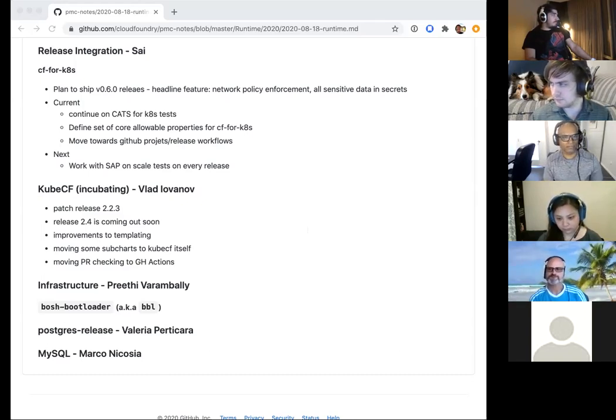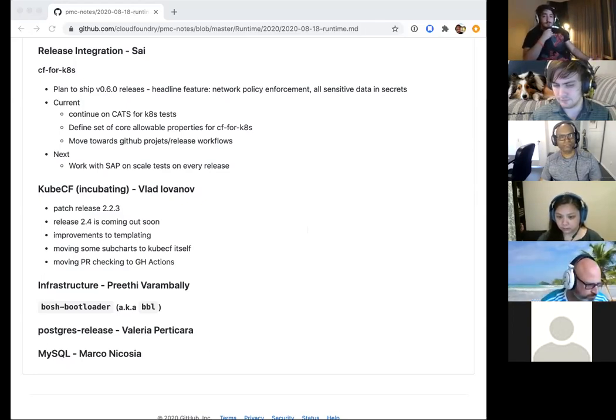Hey, so we have a patch release, 2.2.3. That one is actually out. We found a bug with log rotation, which caused logs written to files to increase in size until they became unmanageable. So we had a patch release for the 2.2 series.